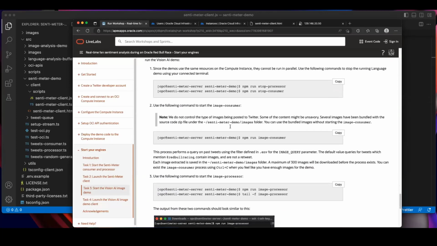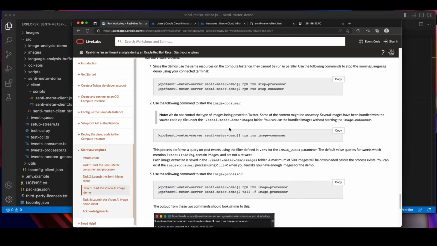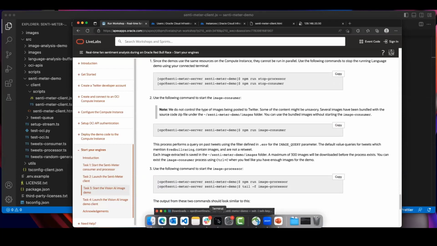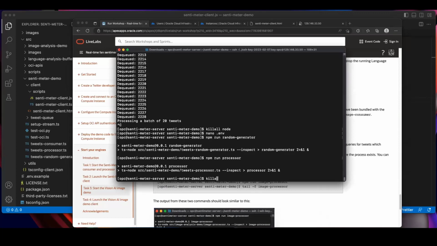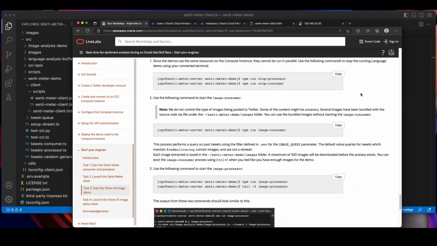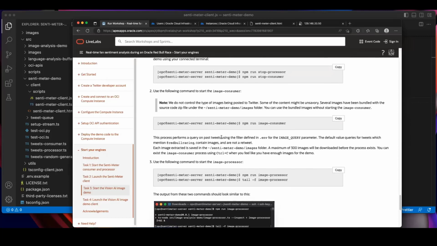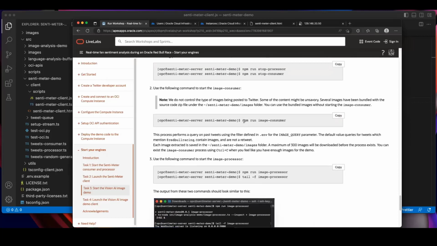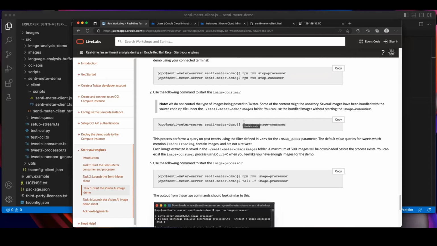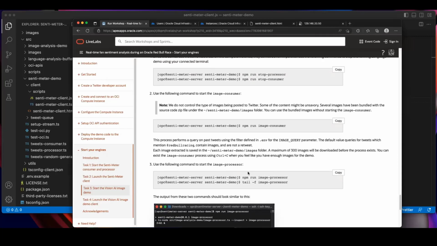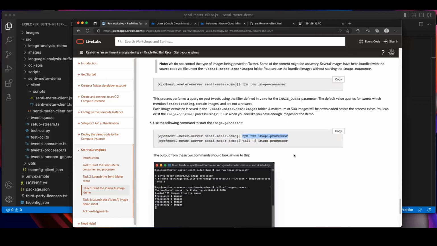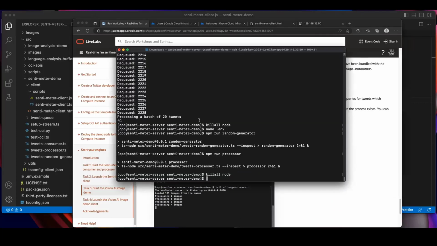Now again, the lab comes complete with code that pulls images directly from Twitter. I'm going to stop my servers real quick. But again, those images might be a little unsavory. So we've prepackaged some images in this lab for you to try this feature. So I am going to run the image processor. I'm not going to run the image consumer right now because I haven't set up my Twitter configuration.